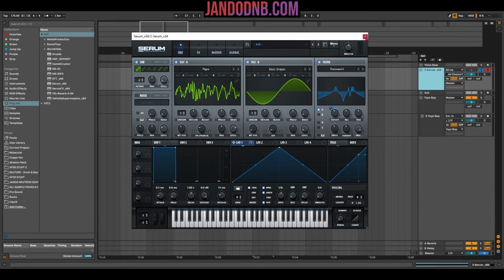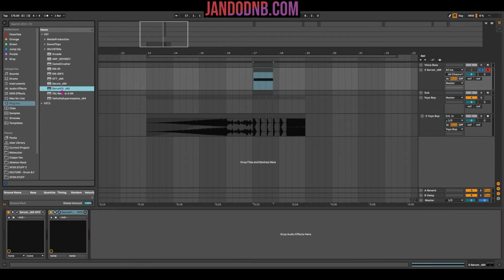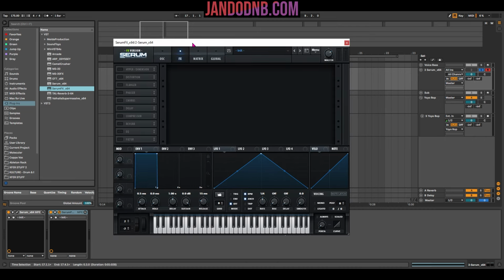So for the first bit of processing, I'm going to go down here and we're going to go to Serum Effects. Now this is an additional plugin that you get with normal Serum. It's literally just the FX tab on a standalone plugin. If you don't have this downloaded, head over to your Splice or your XFER Serum Records website and see if the download is available, which it should be if you've paid for Serum.